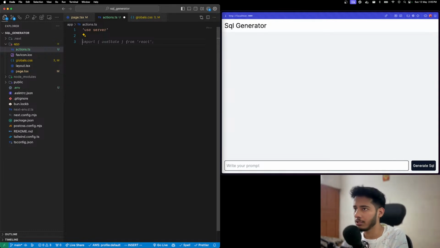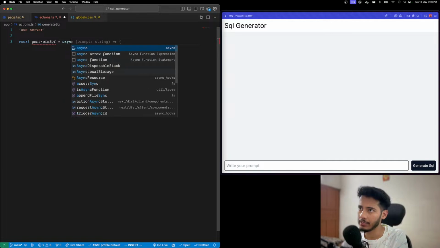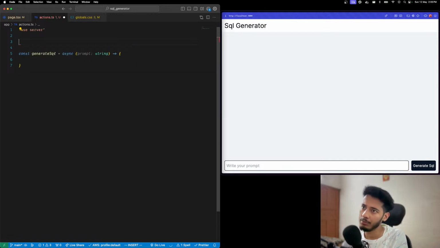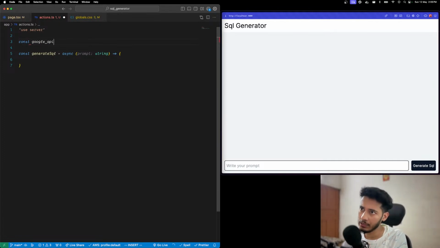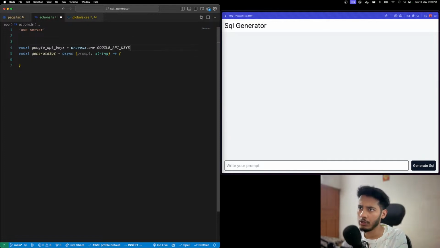So now what we can do is create a function, and we can call it something like generateSQL. We'll make it async and take a prompt. Then we get the Google API key, it should be the Gemini API key, but whatever: process.env.GOOGLE_API_KEY. If we do not find it, if there are no API keys present, we're going to throw an error saying there's something wrong.